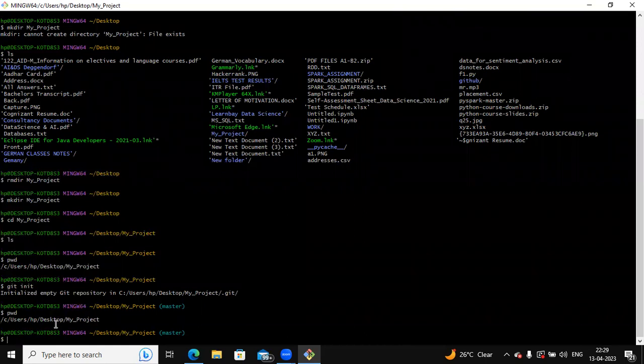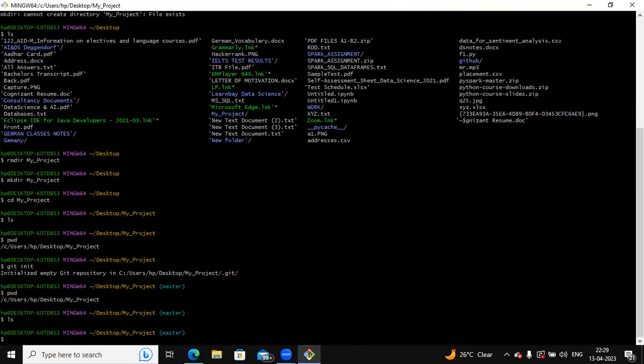Now we will see the present working directory, my project, and list all the files and folders present in it. You don't see any files and folders, but git init actually creates a hidden folder under my project. That can be viewed using the command ls -al, which will show us all the hidden files present in the current directory, and all the other files.